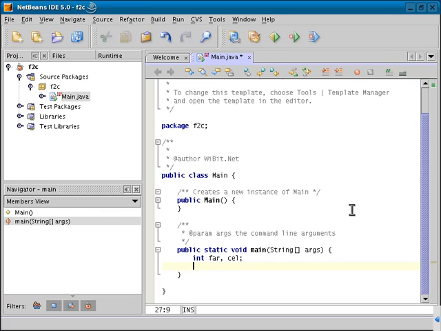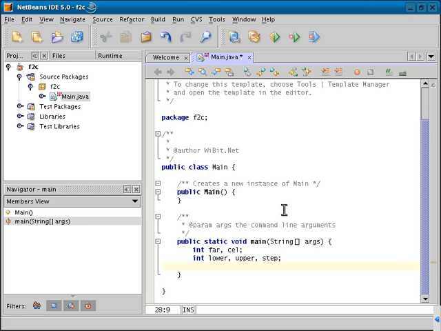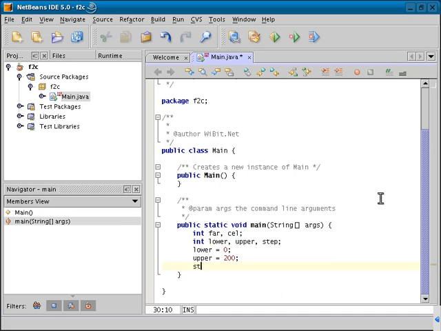Now we want to have the lower limit, the upper limit, and the steps for our table. So let's do another integer definition for lower, upper, and step. Semicolon. Now that we have those, we're going to set what they are equal to. The lower is the lower limit of the temperature table, so lower is equal to 0. Now we want to set the upper to, let's say, 200. That's the upper limit. And let's do a step size of 15.